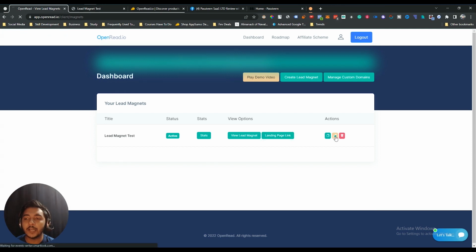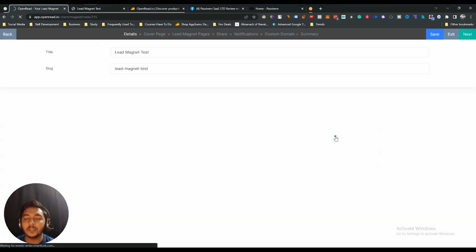So if I go to the edit option, then it will give me the step-by-step instructions. At first you have to enter the title of your lead magnet. I have entered here lead magnet test, and it will automatically generate the slug. But in your case, if you want to change the slug, you can change it, and this slug will be shown on the URL page. So these are the things.